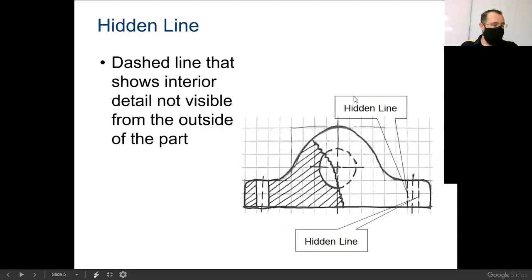A hidden line. This is a dashed line. A dashed line, it's evenly spaced. So you could make a couple of dashes across to show what it is. A hidden line, a dashed line, like I said, and its function is to show detail that's not visible. To show detail that's not visible from the outside.